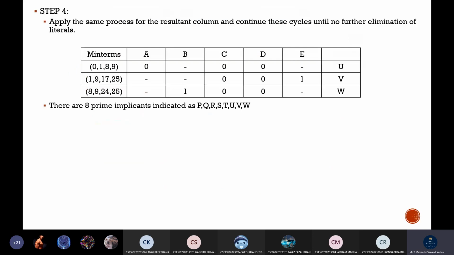So what we got, after comparing this, is three combinations: 0, 1, 8, 9; 1, 9, 17, 25; 8, 9, 24, 25. If you compare them again, is there any possibility of minimization? No. So leave it till here. They are unique, so assign some variables for them as U, V, and W.